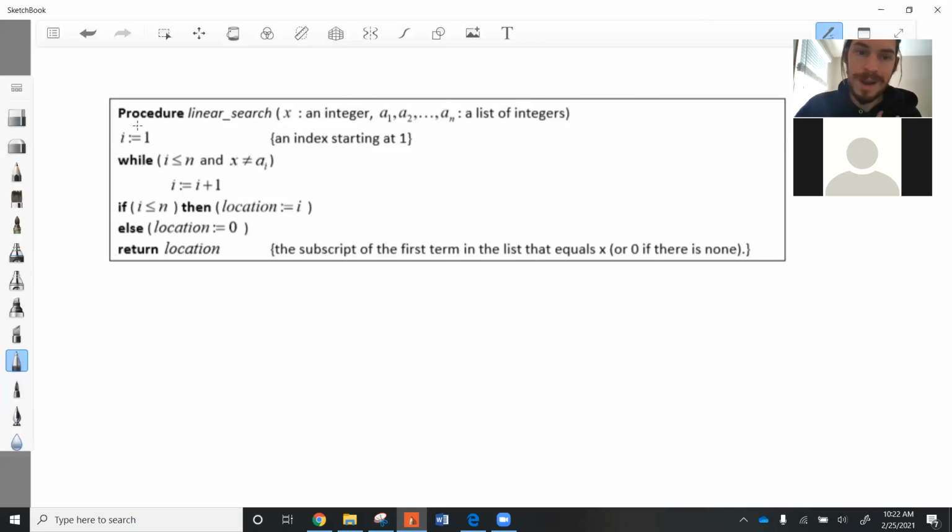Whenever you are performing an algorithm, the name of the algorithm is what's listed first. In pseudocode, it says procedure, and then the name of the algorithm. And then in parentheses, it lists what the inputs should be. So a search algorithm has 2 inputs. The first input is the thing you're searching for. That's x. So we're going to have x be an integer.